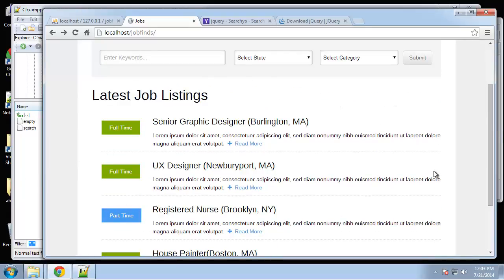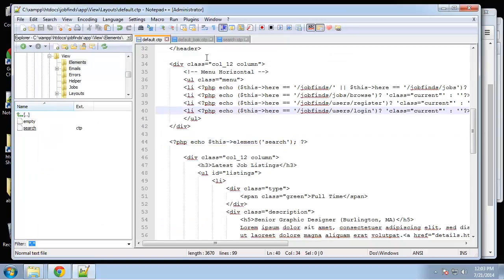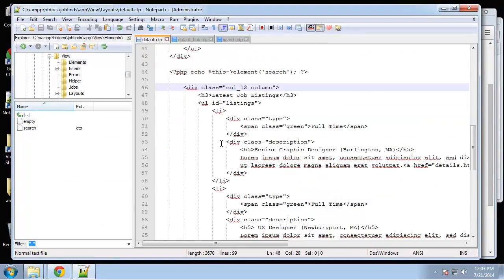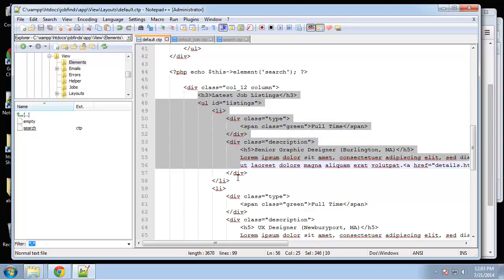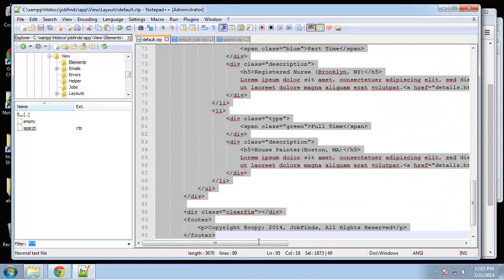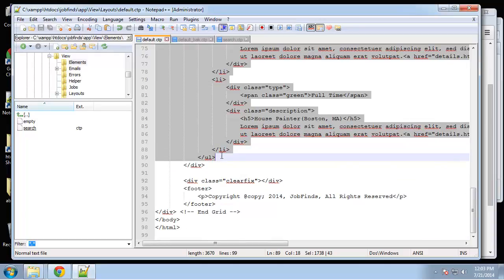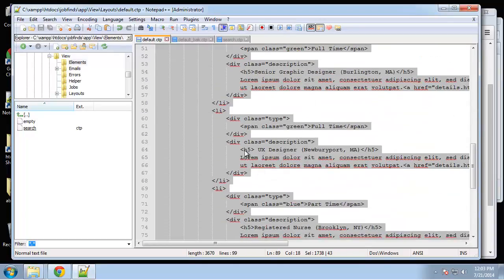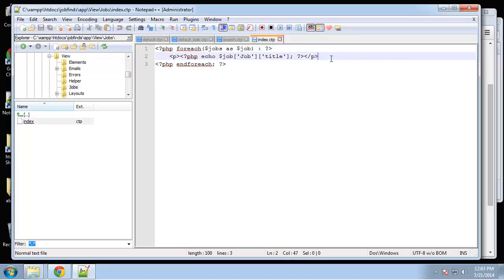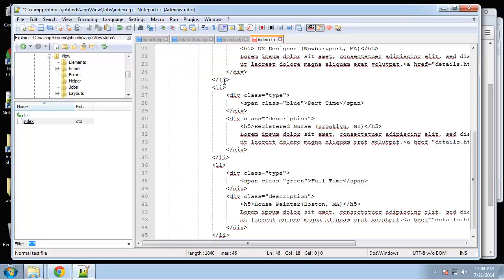Right now, obviously this is just static. What we want to do here is, I'm actually going to take everything in between this column div. We want the UL, we'll go up to the ending UL, and copy that, and then I'm going to go to our view, our jobs index view, and I'm going to leave that for now just so we know the syntax we need to get these posts from the database.